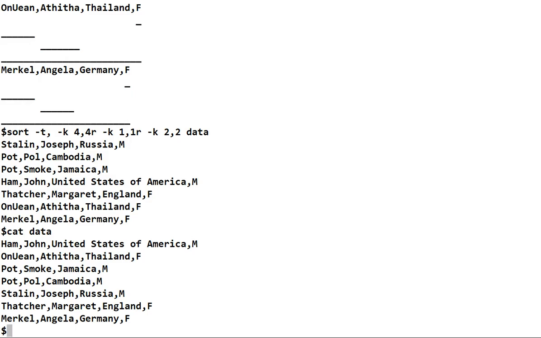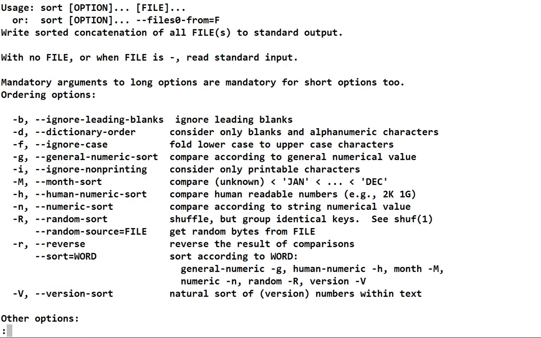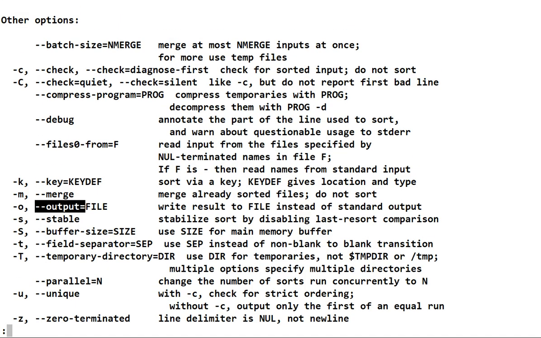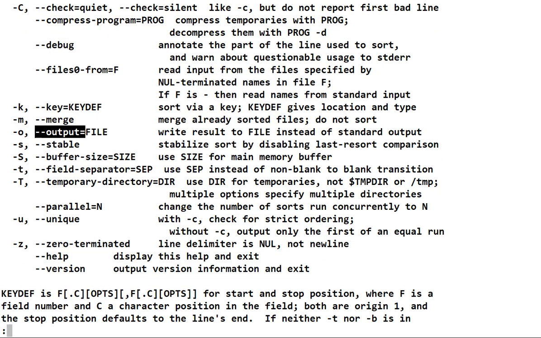How do we make the sort really sort the file instead of sorting the data and showing it on the screen? Okay, let's go back to the help and take a look. Write sorted concatenation of all files to standard output. And that's what it can do. So we've looked at the ordering options. Here are the other options. We can actually specify an output file if we want to, instead of standard out. But there doesn't appear to be a way to sort the file in place.